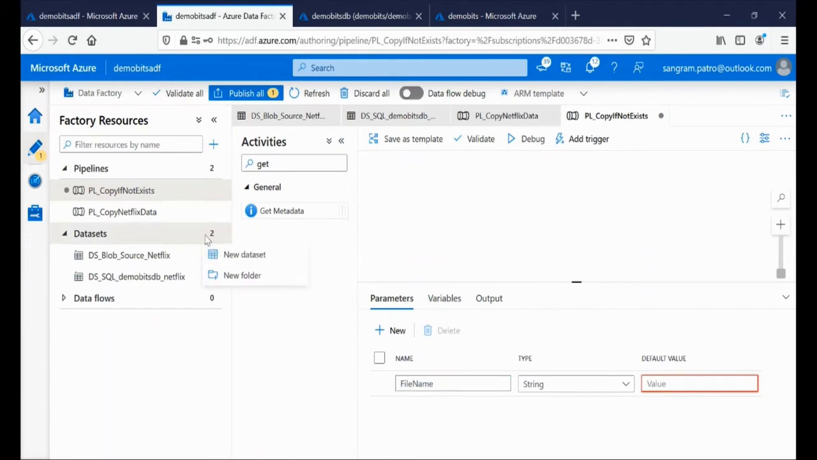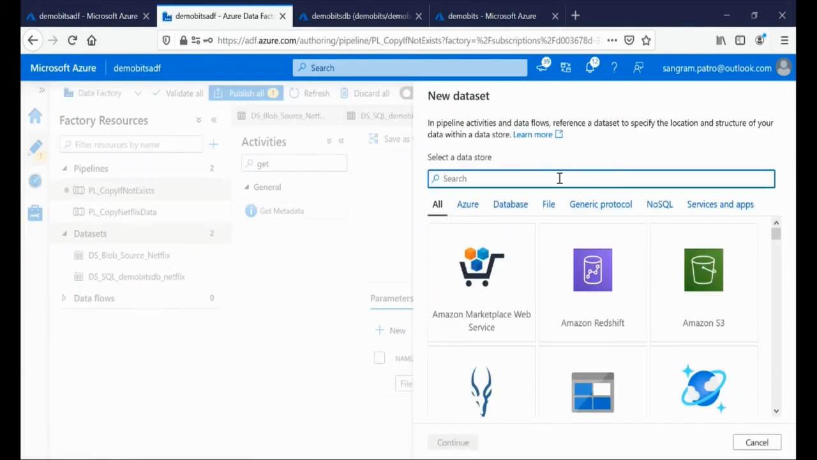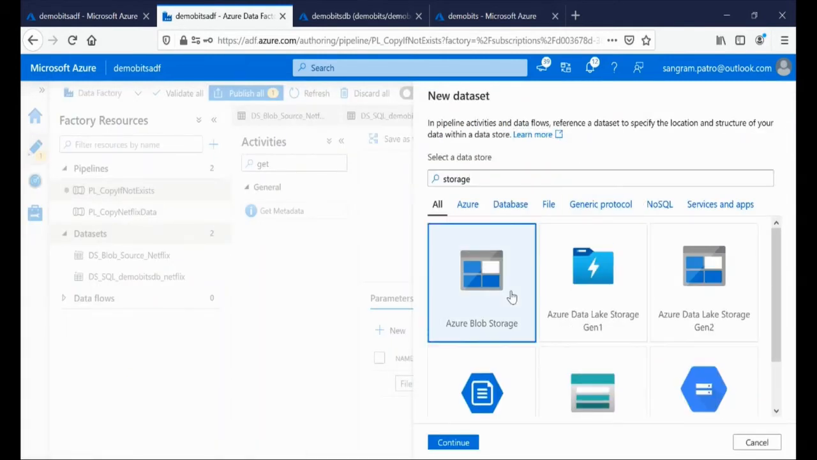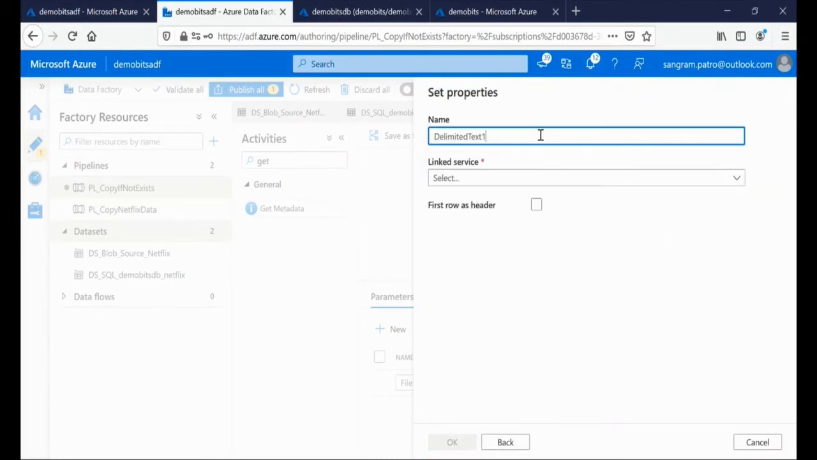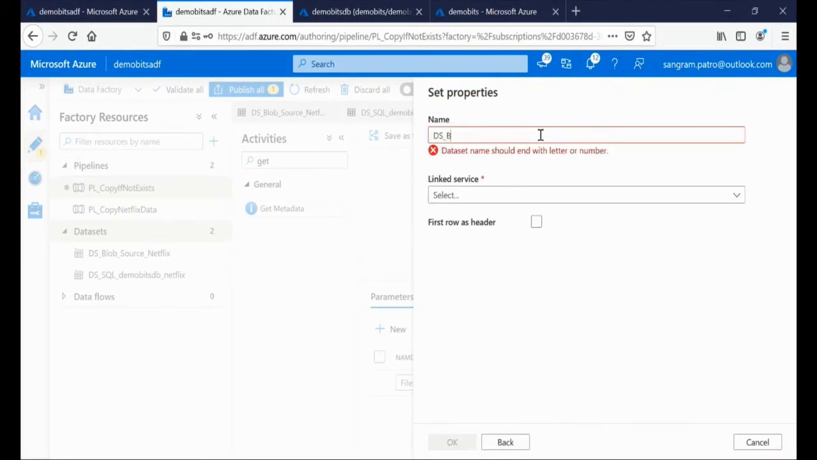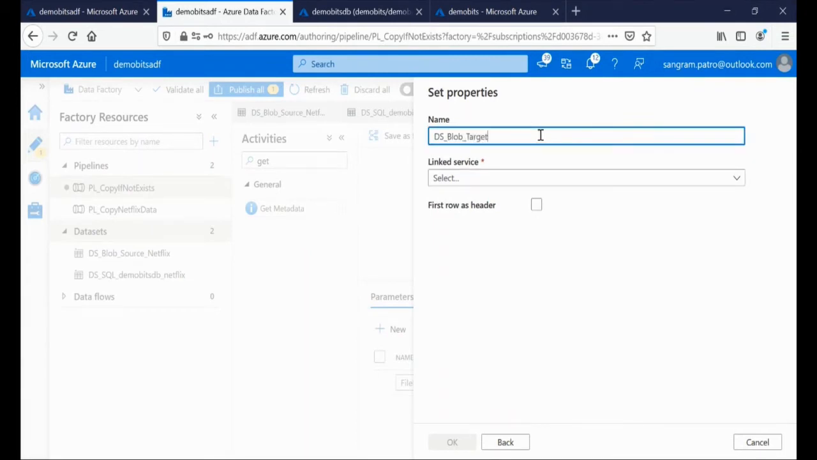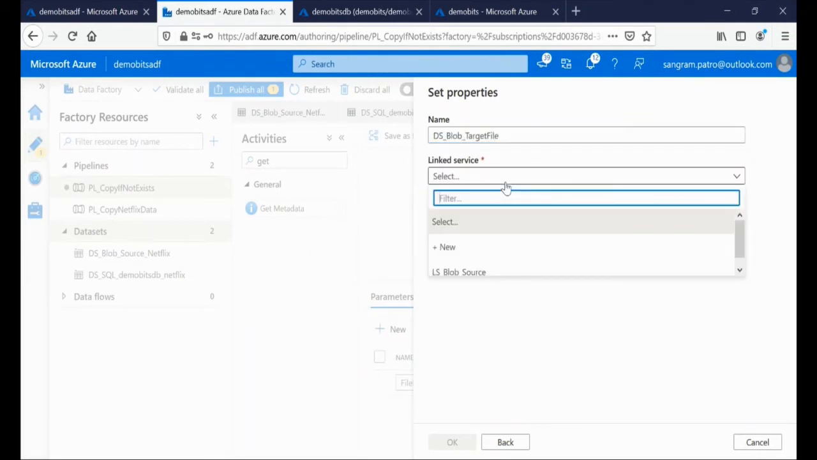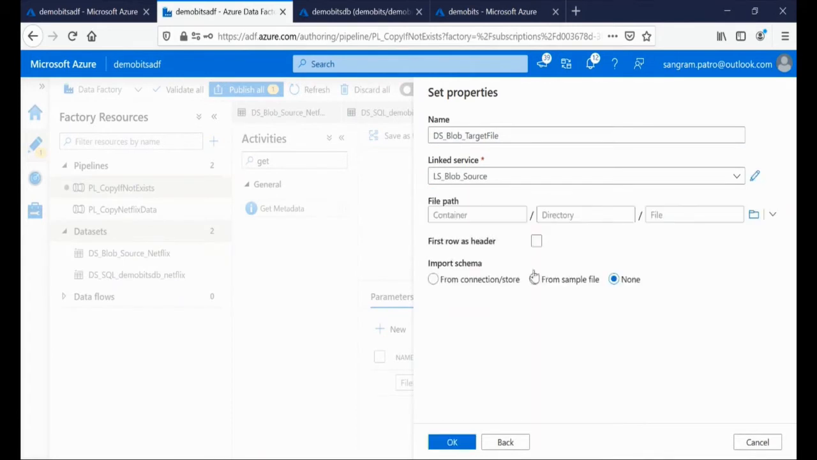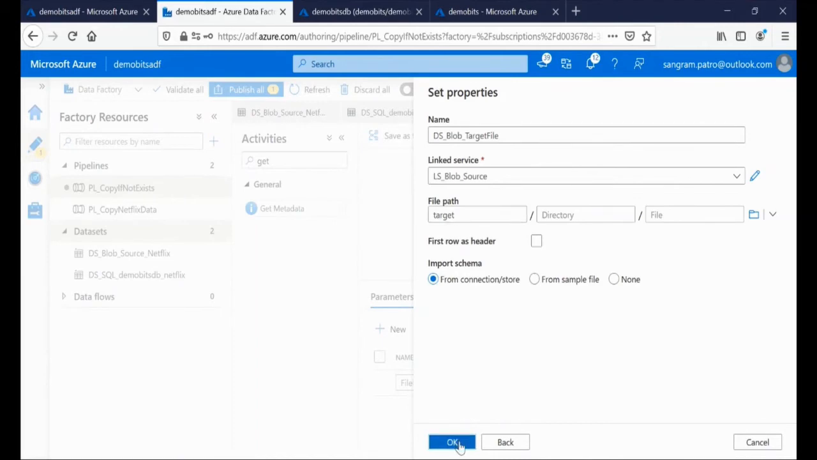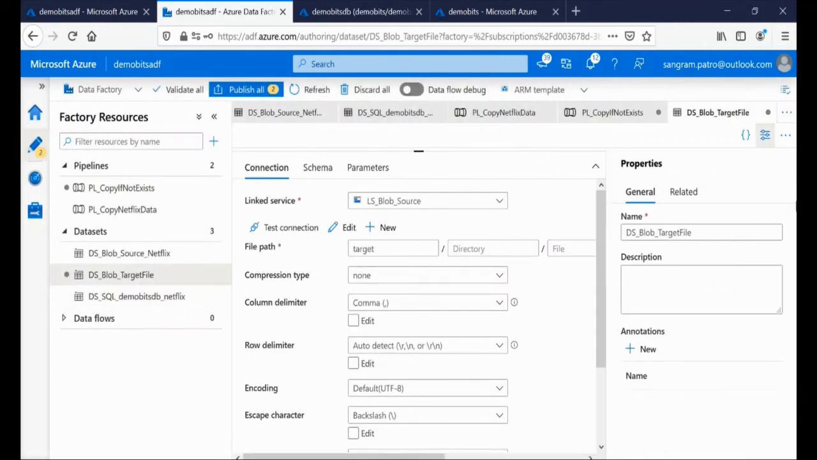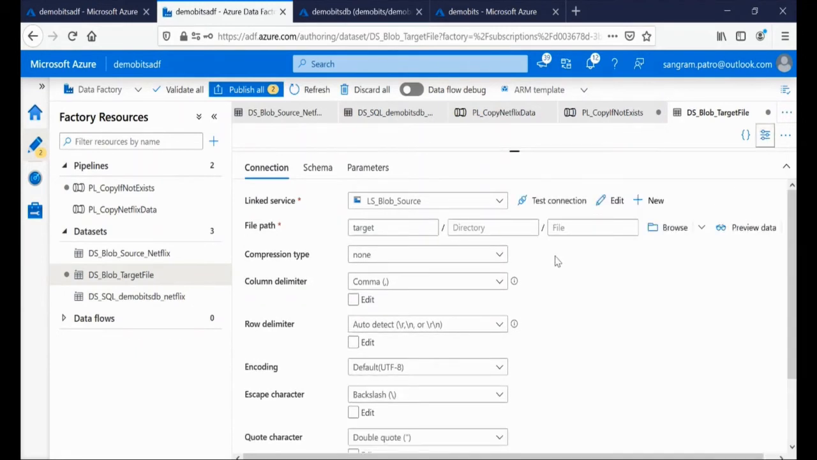Okay, let's go ahead and create a data set in the target location. Storage account and click on continue. Provide a name to the data set, target file. And then let me select the corresponding linked service. And then let us select the container name. So it is selected. Click on OK. And the data set is formed. But we are not done yet.